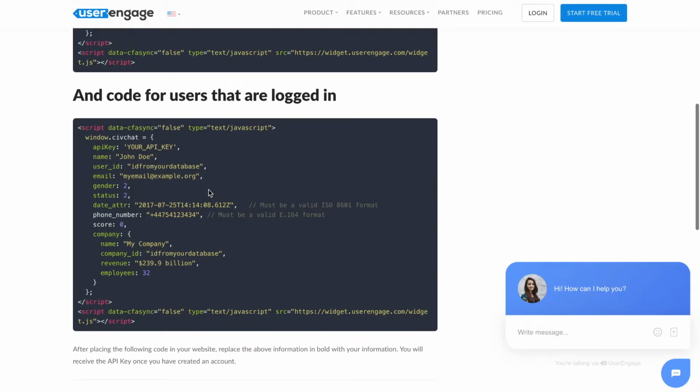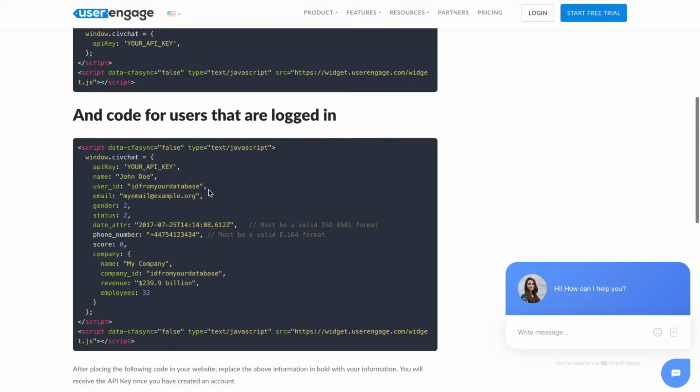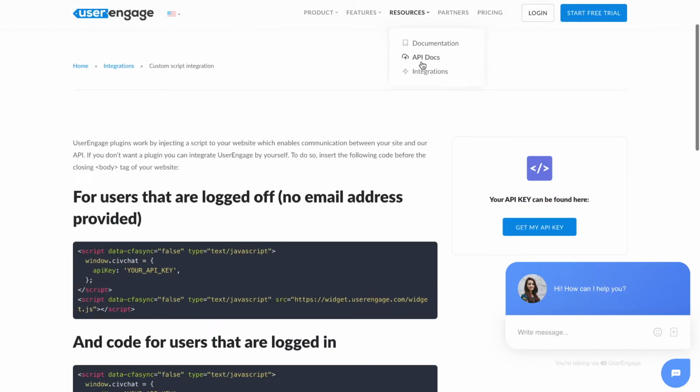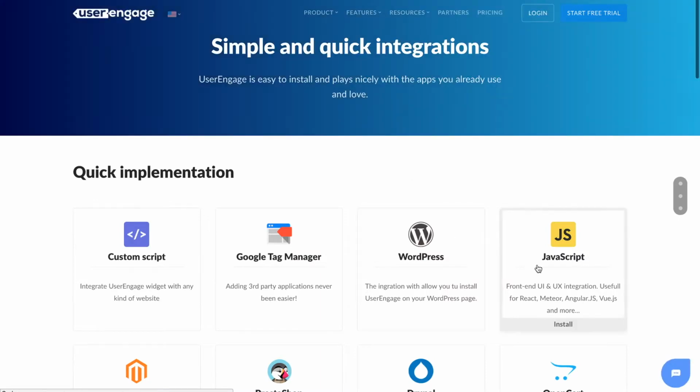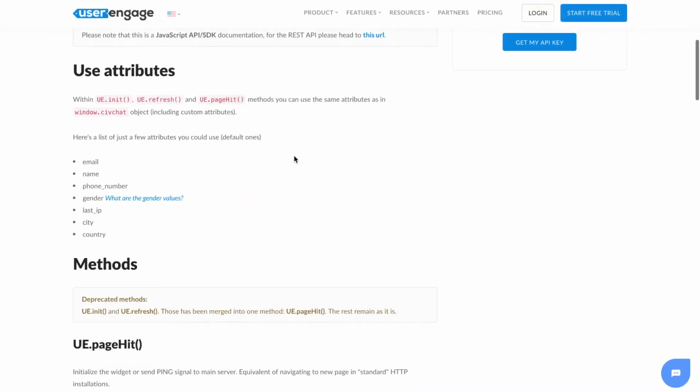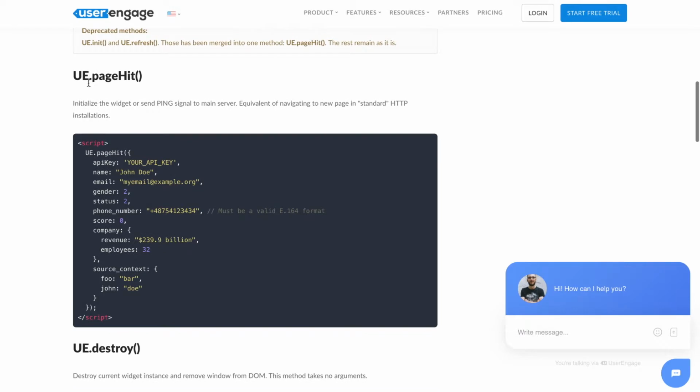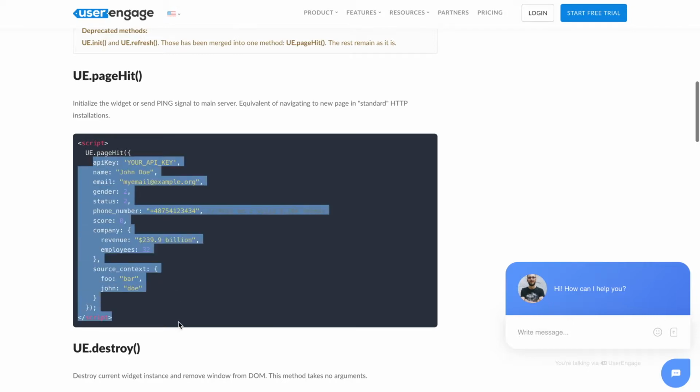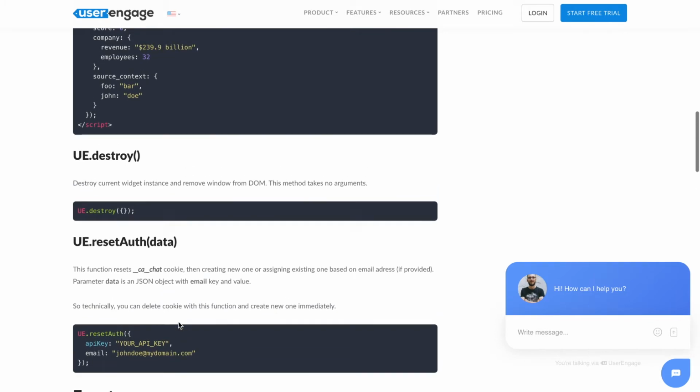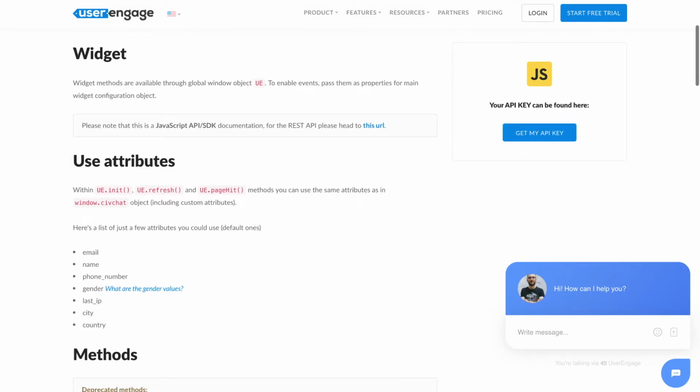However, if you want to update user attributes without placing the widget on the website again, you should go to Resources, Integrations, and JavaScript. Here you can find the UserEngage page hit method, which will allow you to send additional information about your user without placing the widget on the website again. So if the user fills out a form on the website, you can send this data from the form like this.